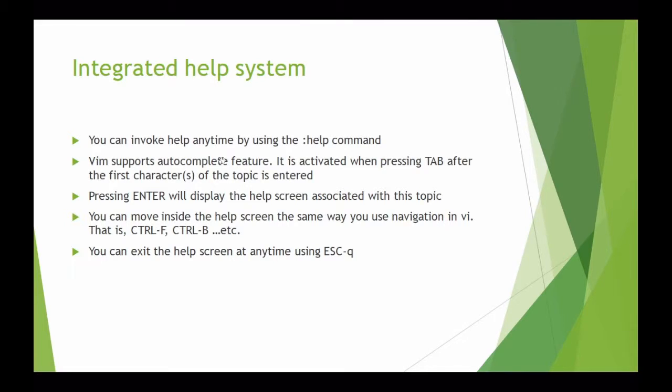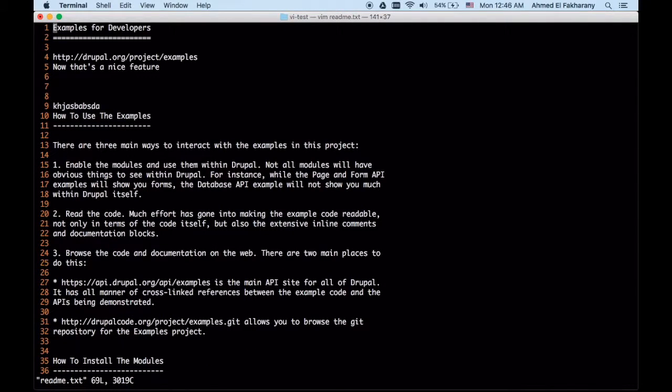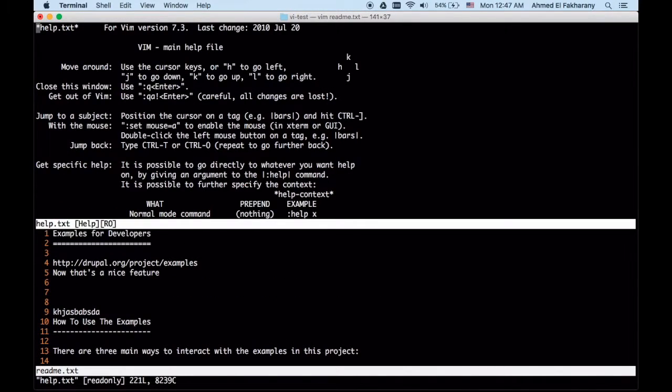And Vim also supports an autocomplete feature. The Vim help supports autocomplete, and it's activated by pressing tab after the first characters of the topic. So let's have a look here at Vim in action. Let's open one of our files using Vim. And as you can see here, if you select help, you will be presented with the help system of Vim, and this is the whole file.